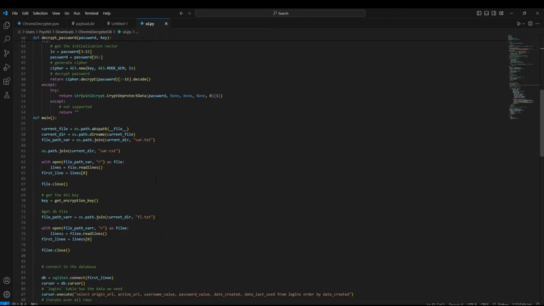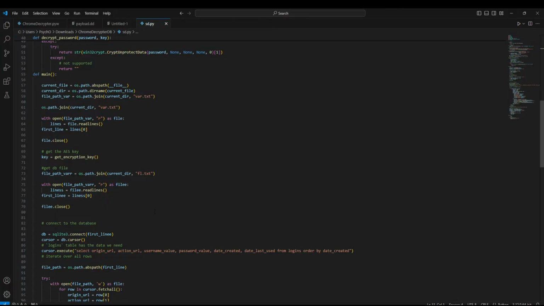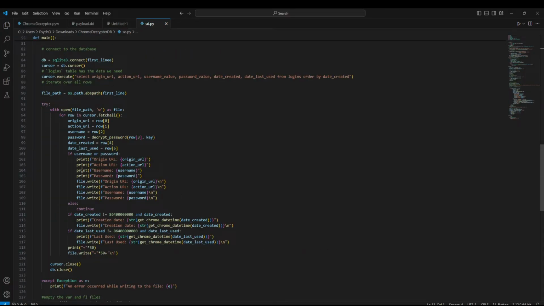This is the main function. The only thing I've added was the fl.txt, so we can get the path of the database from the first script. We won't be able to see this print because we are triggering the first script, so the terminal will show only the prints included in the first script.